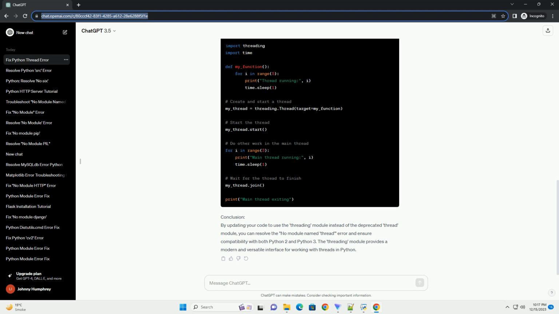Title: Understanding and Handling No Module Named Thread Error in Python. Introduction. In Python, the error no module named thread can occur when attempting to use the deprecated thread module, which has been removed in Python 3.x. This error usually arises when code written for Python 2 is executed on Python 3, as the thread module has been replaced by the threading module.